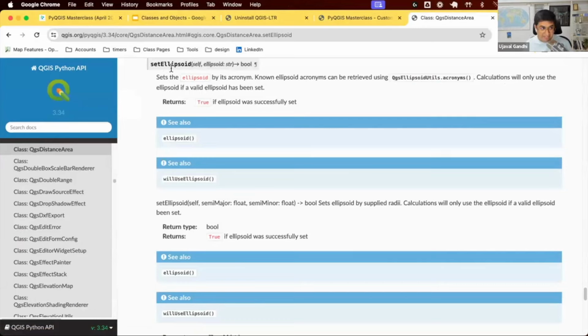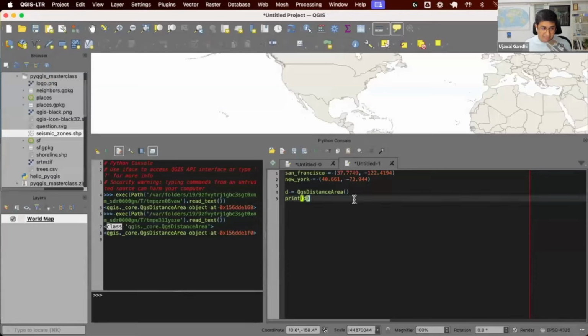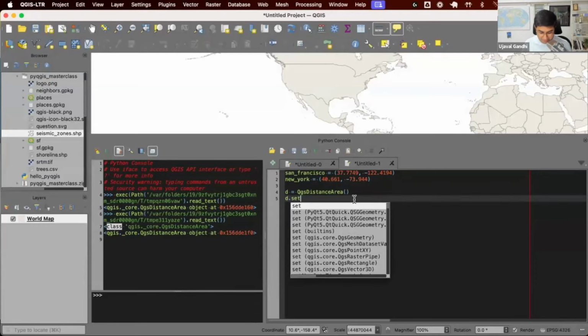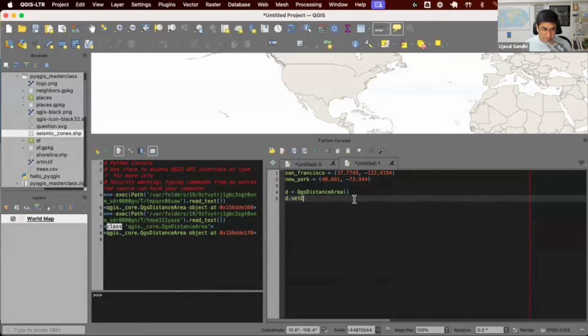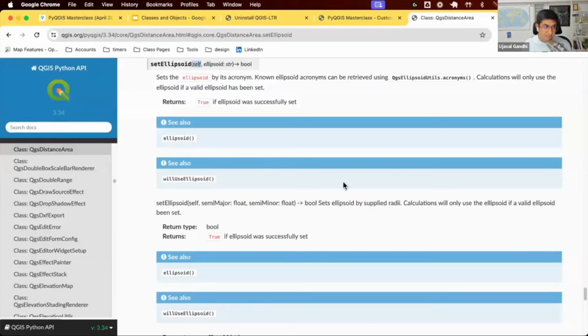Now, when you have a function like this, the first argument is self. That means I need an object. So I need to run this function on an object. So I already have an object called D. I need to set an ellipsoid. And the second argument is the name of the ellipsoid. And you can see that all the ellipsoid names are available here.